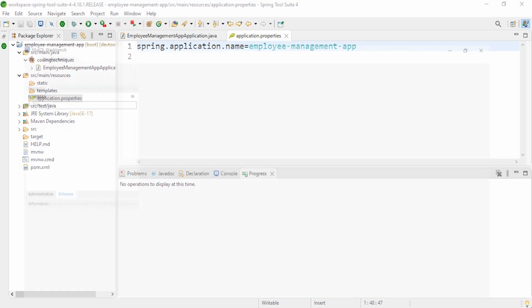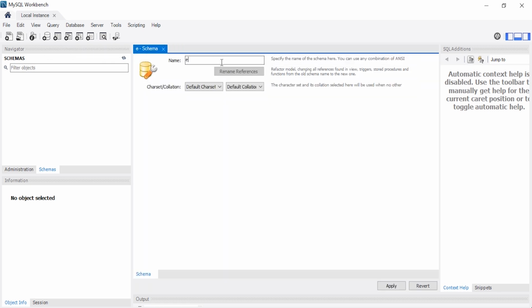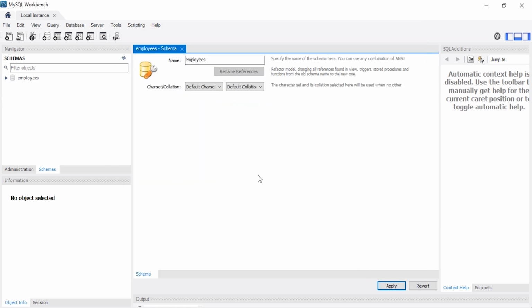MySQL Workbench. So let's go to the MySQL Workbench. Here we will create a new schema. So here it is. We will call this employees. Okay, apply, finish. So here is the employees schema. You can see we have no table. Later we will create a model and map it to this schema. We will have those tables when we refresh.